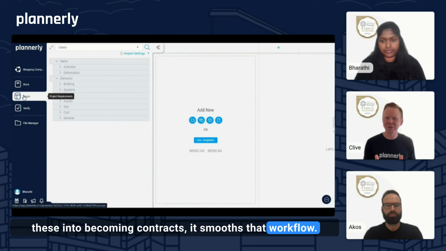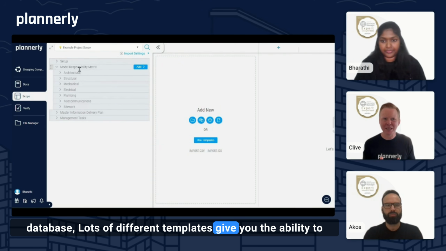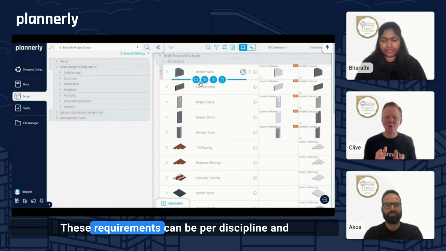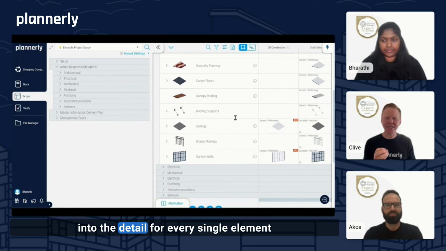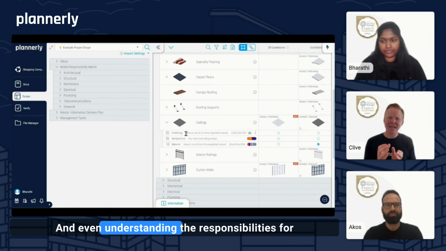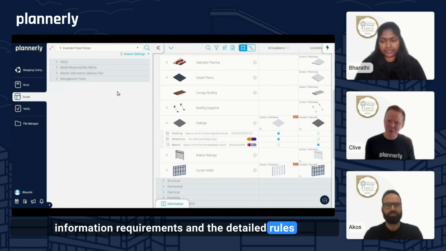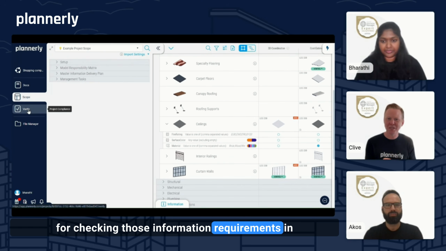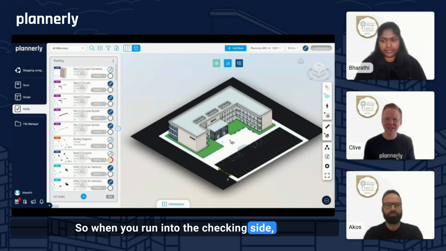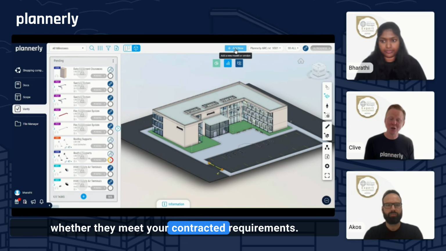it smooths that workflow. As we jump into the scope, again driven by a database, lots of different templates give you the ability to simply add from it and create your requirements. These requirements can be per discipline and into the detail for every single element in your project, should you wish, and even understanding the responsibilities for information requirements and the detailed rules for checking those information requirements in the models that are being received. So when you run into the checking side, we automatically verify the deliverables based on whether they meet your contracted requirements.